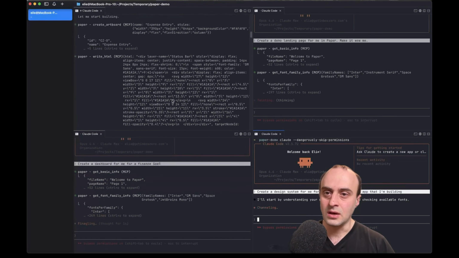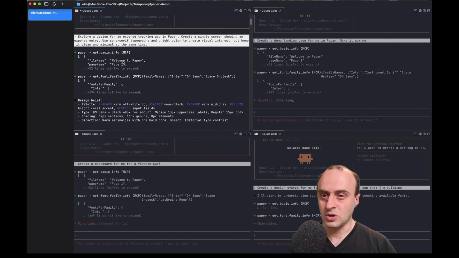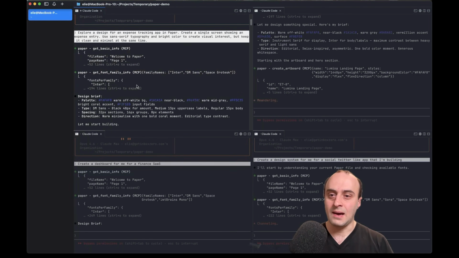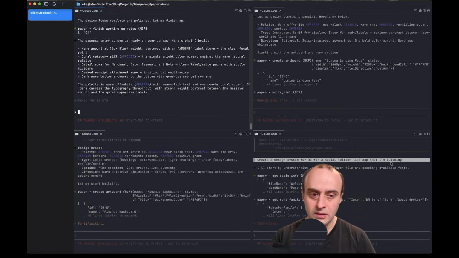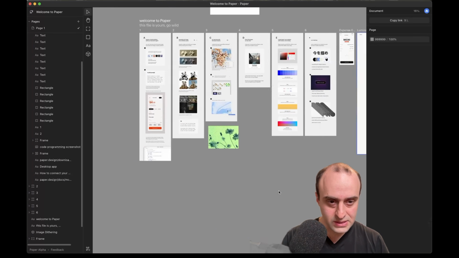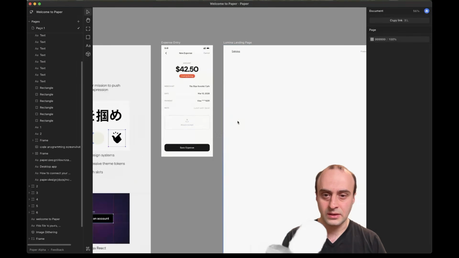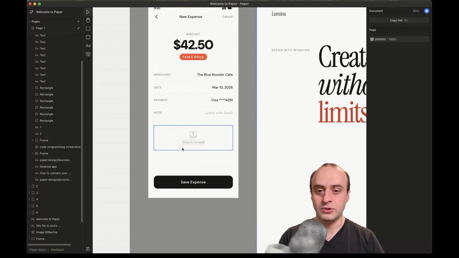Over here, you can see the previous run that we have going. We have a design brief, a palette. This is Claude Code thinking through things, adding it to the Welcome to Paper app that we have. But let's go to the bottom. Okay, it's finished. Let's see what this looks like. So we're going to zoom out and see if we have it somewhere here. Oh, so we can see our other apps are actually being built. And here you can see our expense entry app, which is really cool.